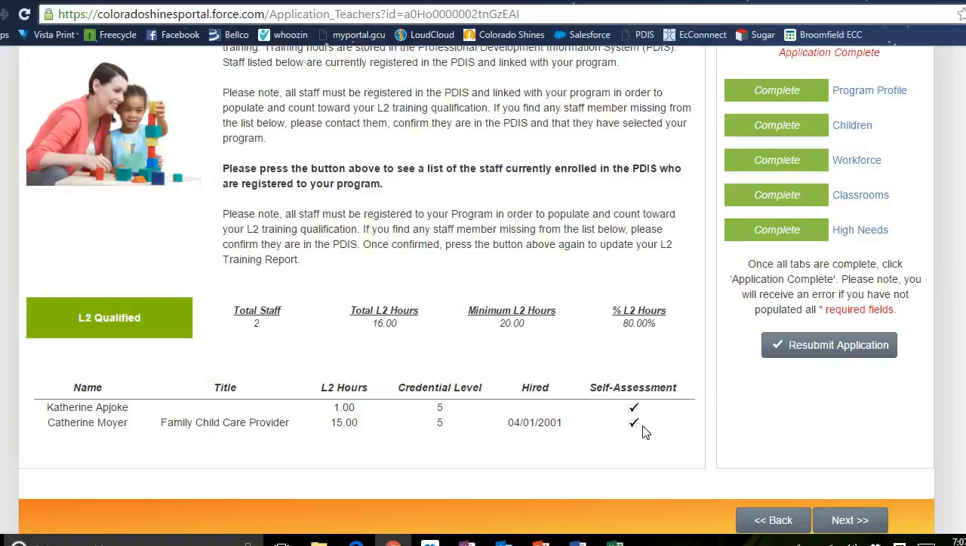I have completed a self-assessment. That's actually not required at a level 2. And I had an assistant before I closed. So I had an assistant and she was in here as well. So this number here, the L2 hours, needs to say 100%, which means that there would be 1 staff instead of 2 for you guys.